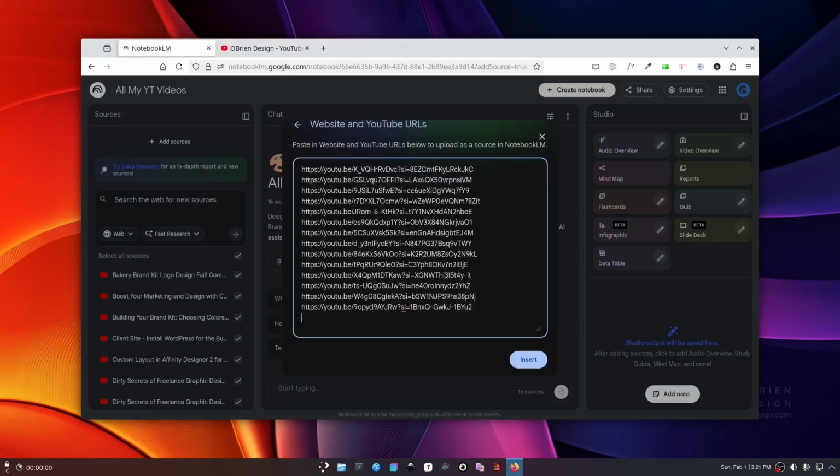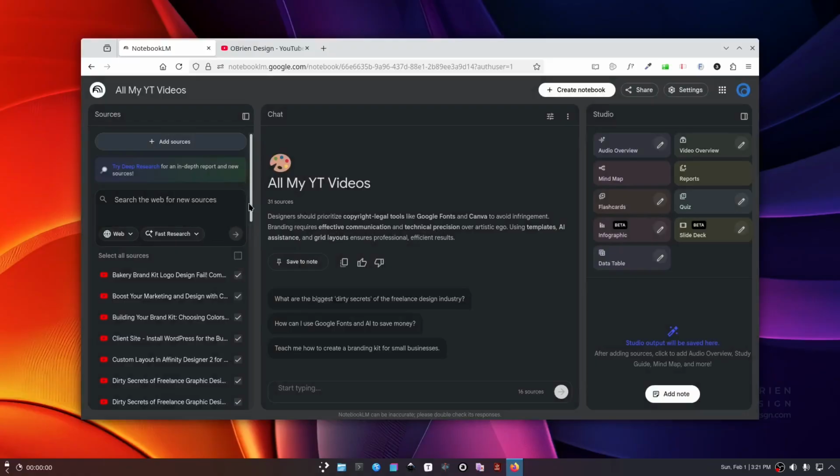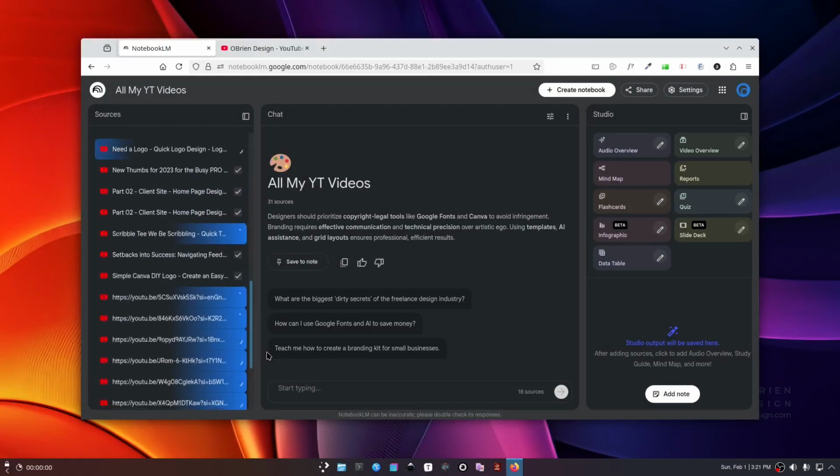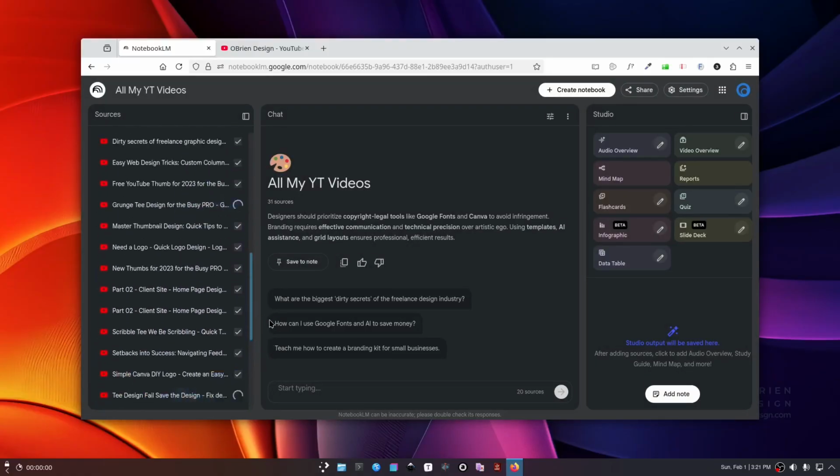And we can go here to paste. This is NotebookLM, and then I'm going to insert these. Now, I may have a duplicate, but as you can see, those are all loading in.